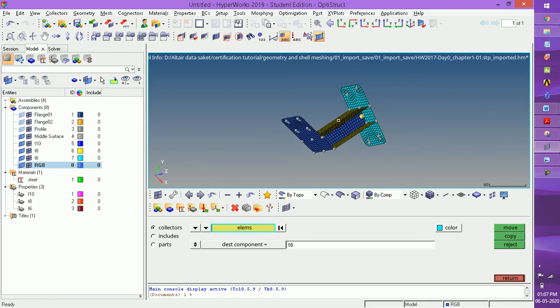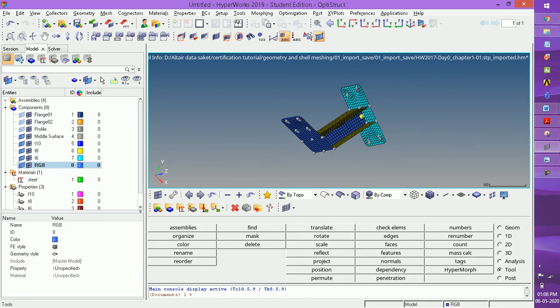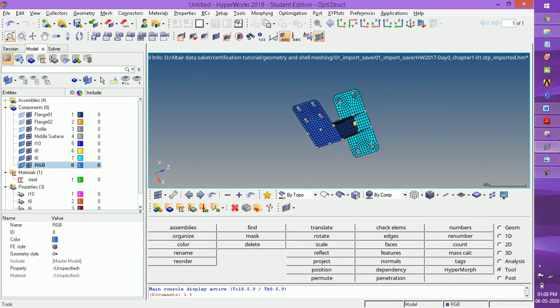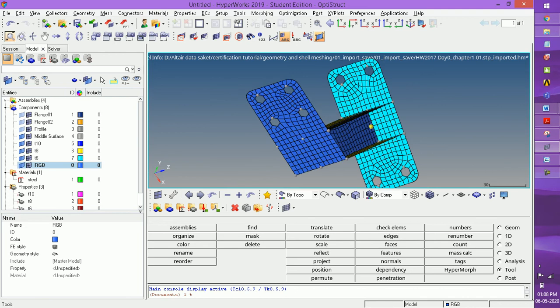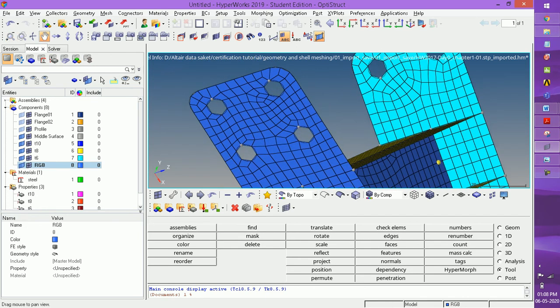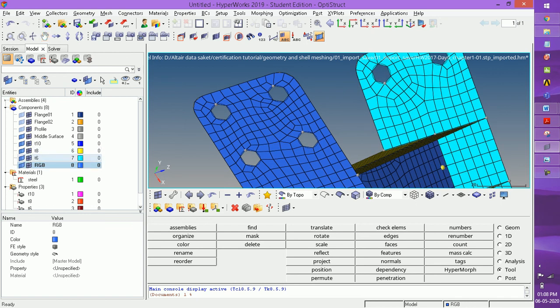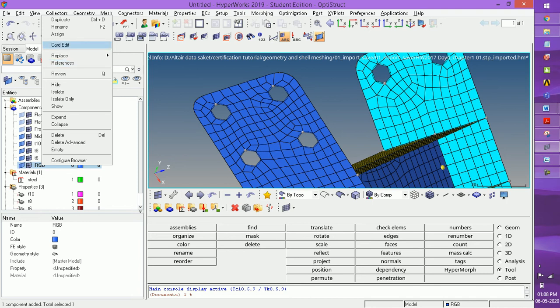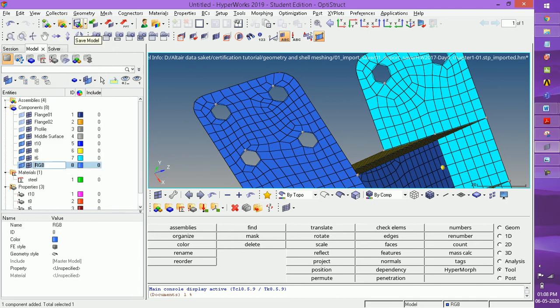After this we have to apply constraint and load. For this purpose, if we want to assign a certain load singly over here, we are going to create a rigid body element. For this purpose I am going to rename this. This is called a rigid body element.